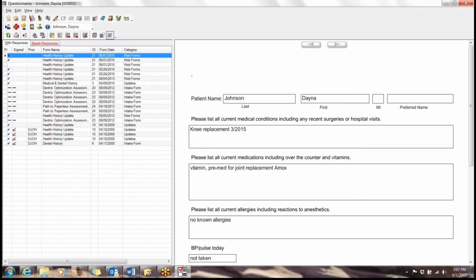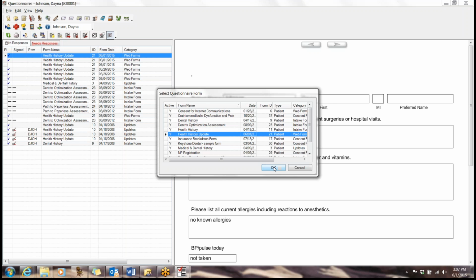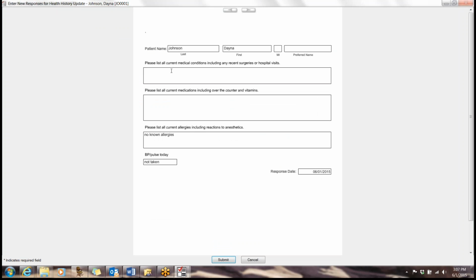Now, when you go to do a new response, so click on Enter New Responses, Health History Update. So now I might put in that the patient had a knee replacement, if I could spell, in March of 2015. And now they're taking pre-med. They're taking amoxicillin for their pre-med, and they're taking some vitamins. And no known allergies at this time. I'm going to click Submit.